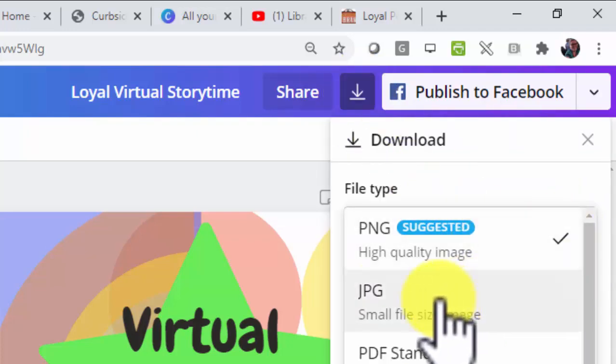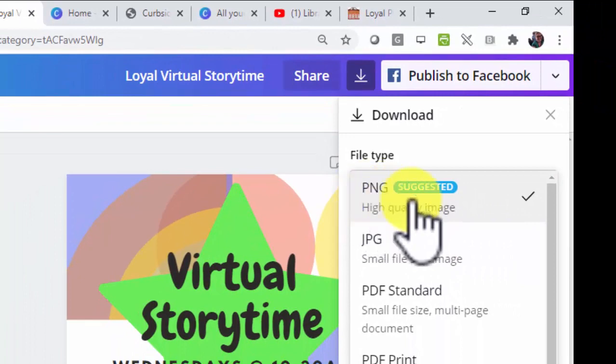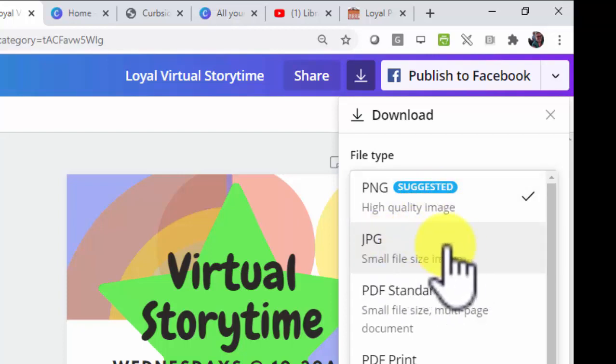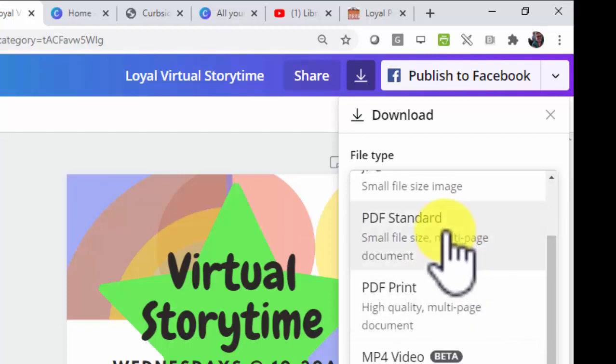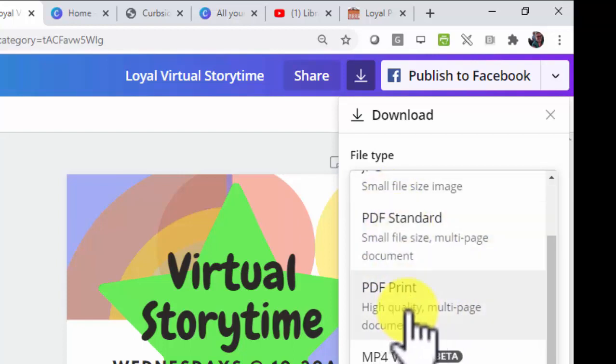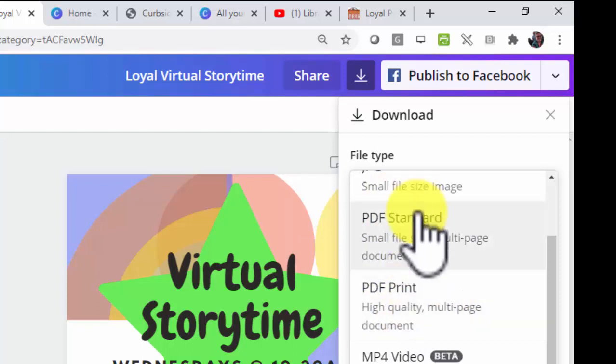On the right-hand side, it tells you that a PNG file is huge. But since you used the Facebook template, it says this is suggested so that it sends a big file to Facebook. Now, if you wanted to put it on your website, you would pick JPEG, and it tells you right away it's going to be a smaller file size. If you want to print it, you can use PDF standard or PDF print.